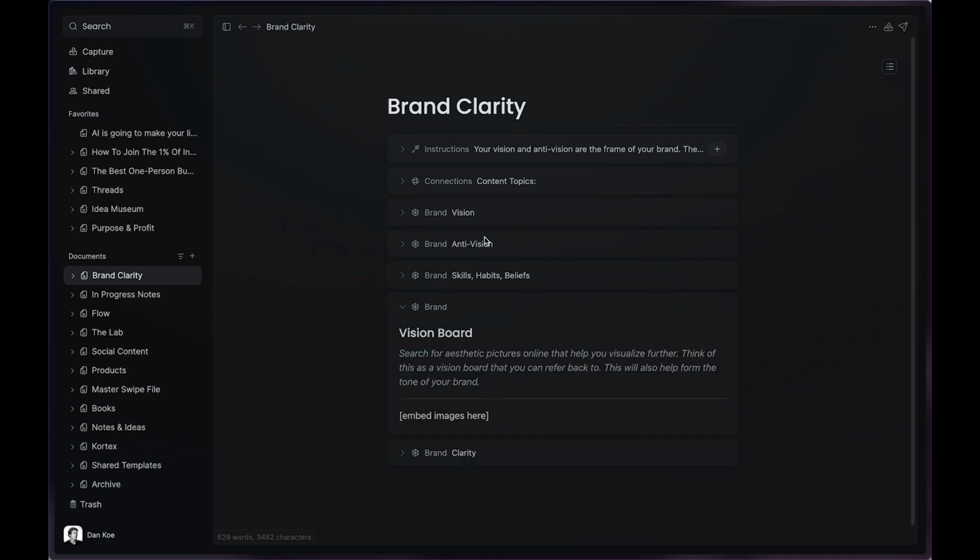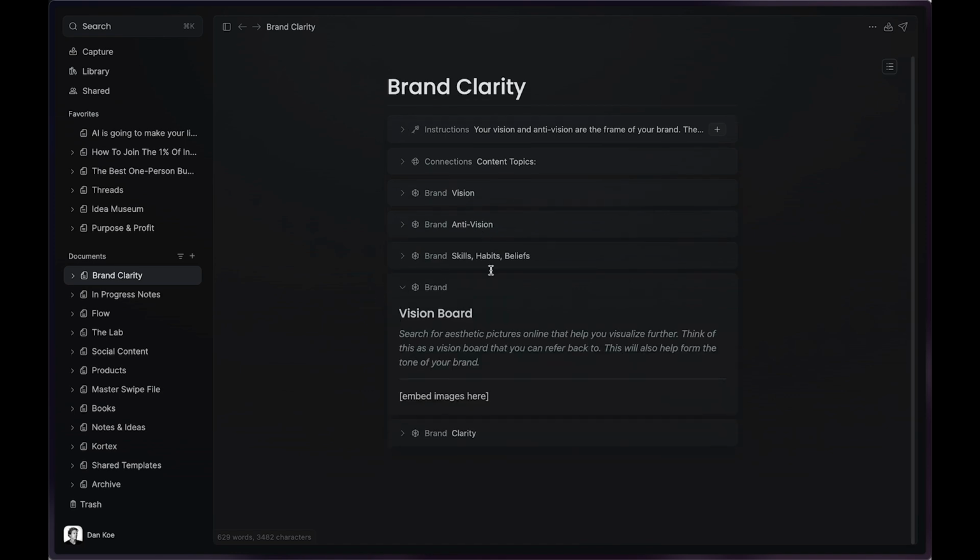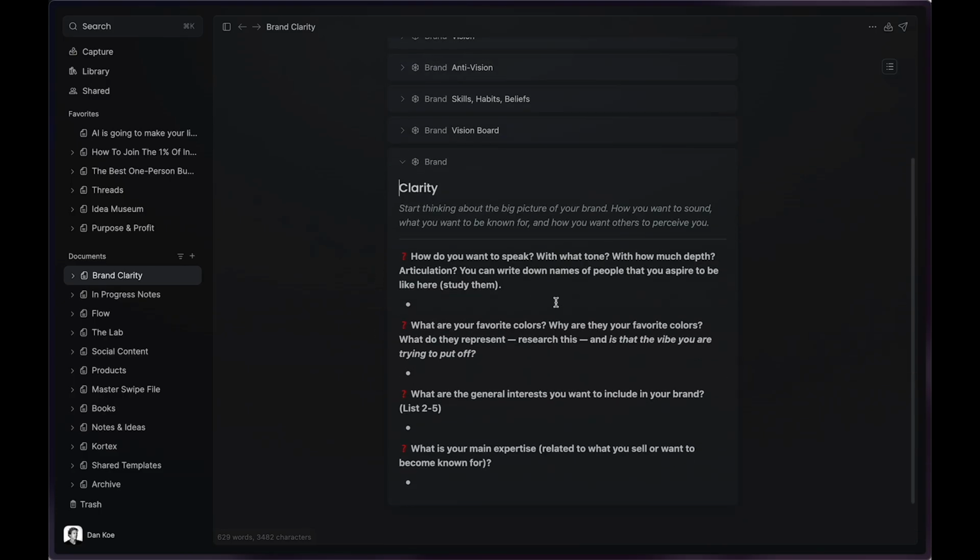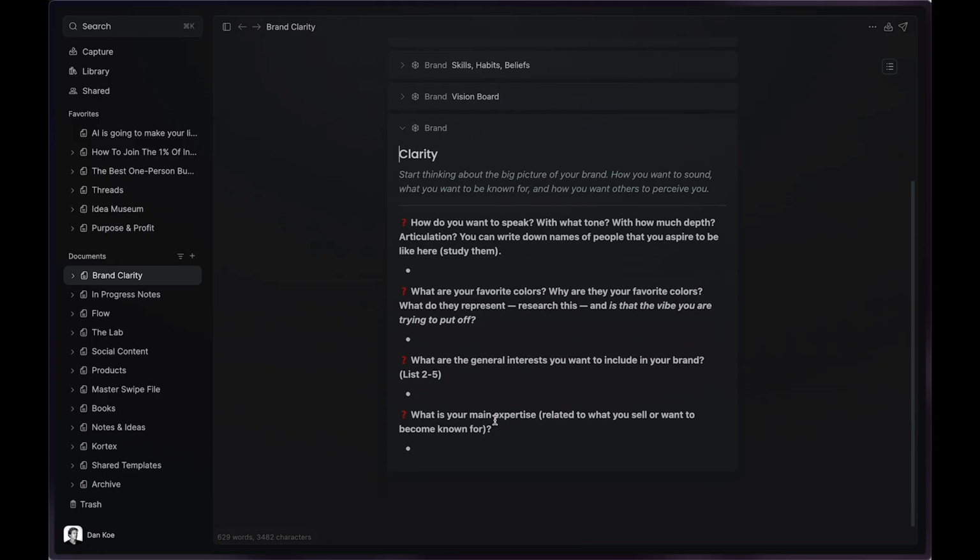And if you struggle with any of these, feel free to just skip it, right? You can come back to it, you can add to it, you can capture ideas later. The point is to just flesh out what you have on your mind right now. Now for a vision board, you're just going to add images that help illustrate the vibe of what you're trying to get across. And then clarity are just more questions. How do you want to speak? With what tone? What are your favorite colors? What are your general interests? What's your main expertise, etc.